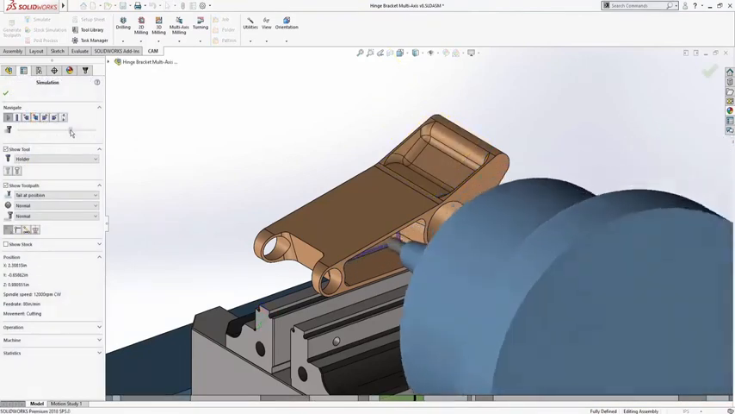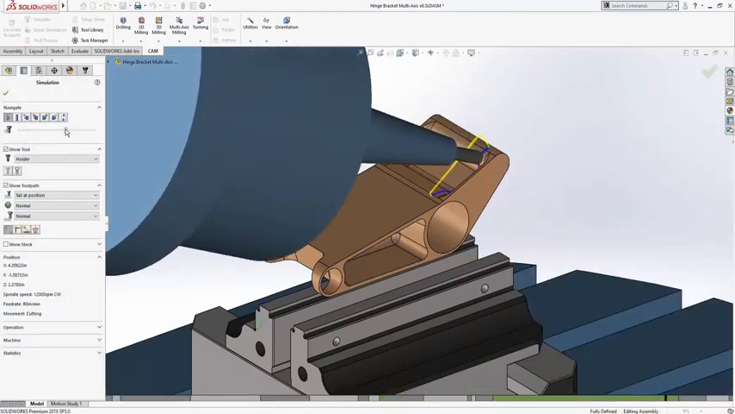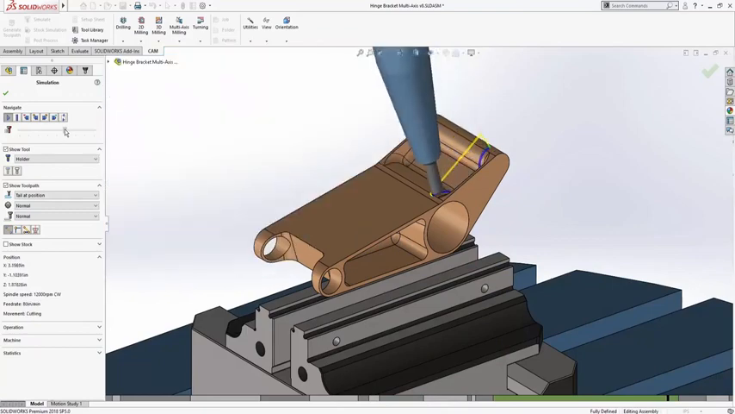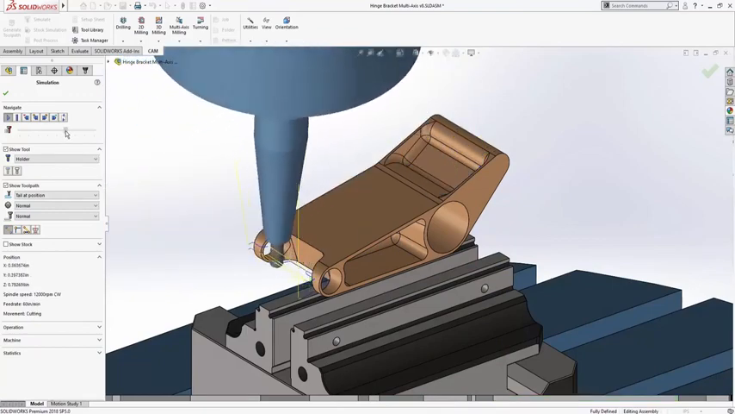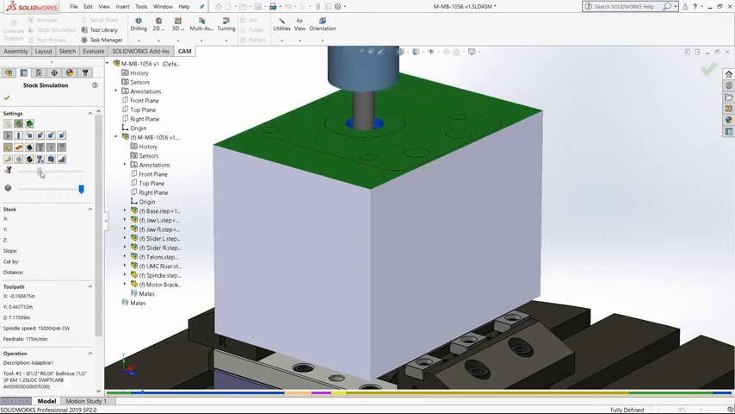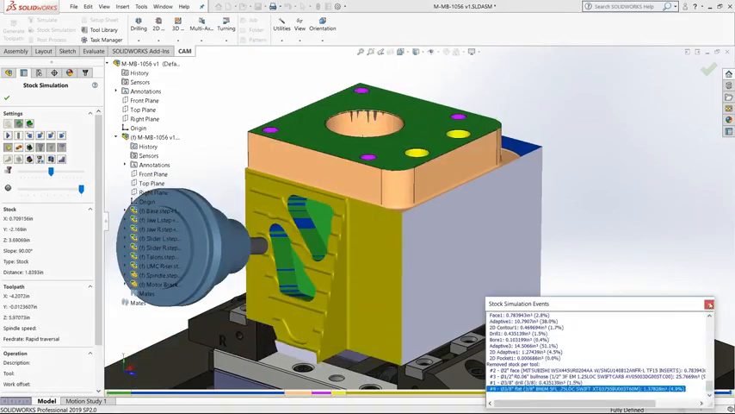Verify your 5-axis toolpaths with stock simulation, including the tool, holder, work holding, and machine components, before you head to the machine. Use HSMWorks to unlock the power of your 5-axis machines without increasing programming time, upping your productivity and process efficiency.